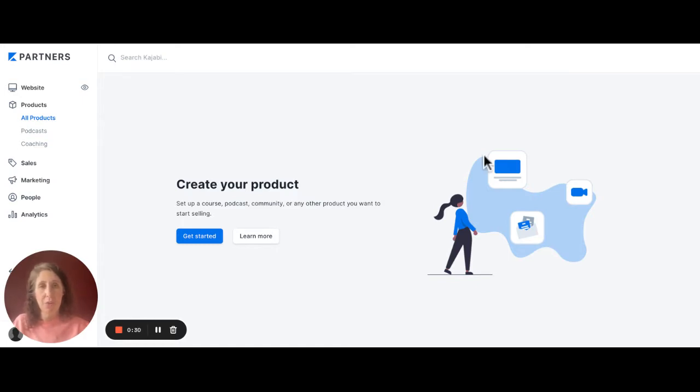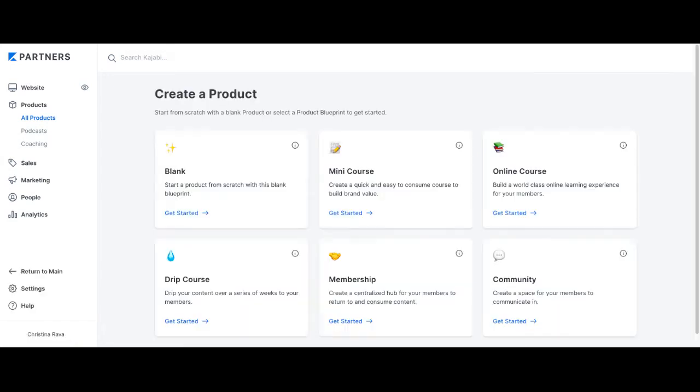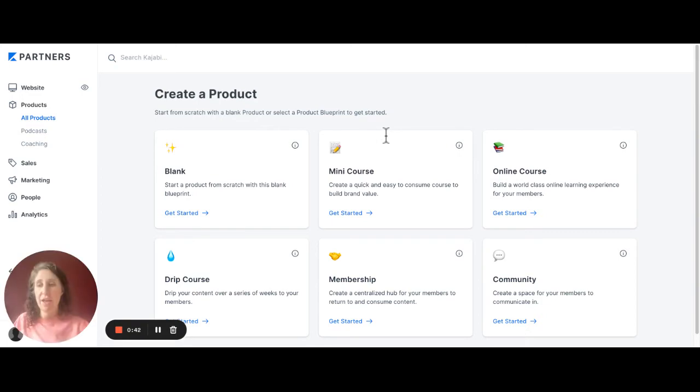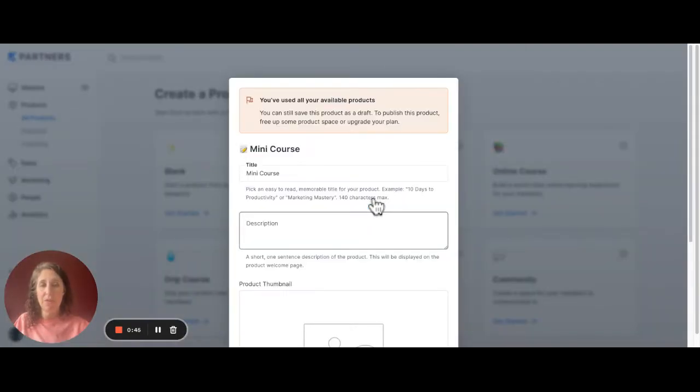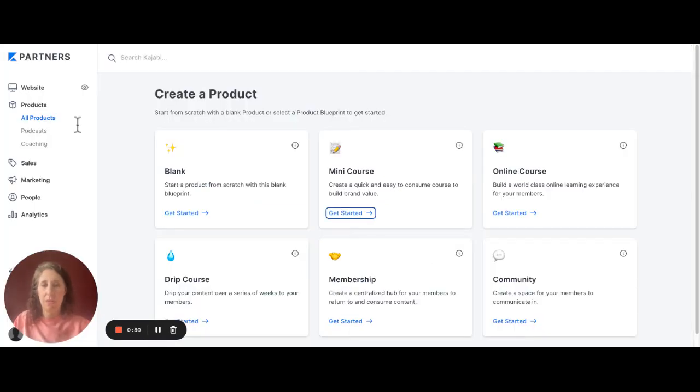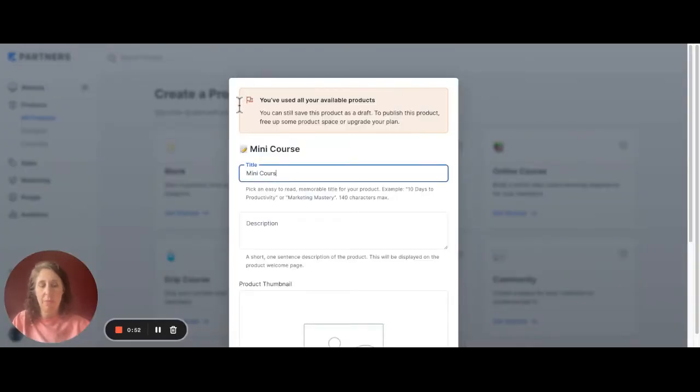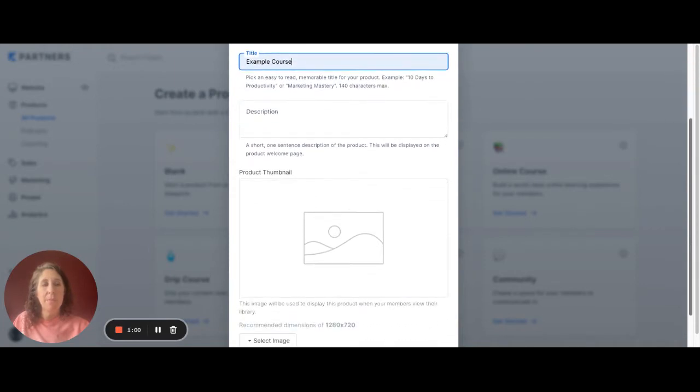So to create a mini course, it's really a pretty quick and easy thing to do. In Kajabi, you go to the product section and then all products, and then it says create your product and you click get started. And then from the different options that they provide, you click mini course, get started, and then you give it a name. I'm just going to call this one example course.